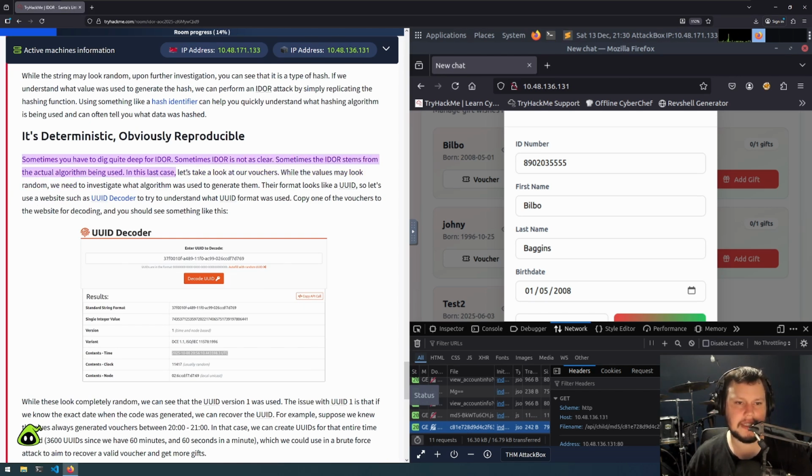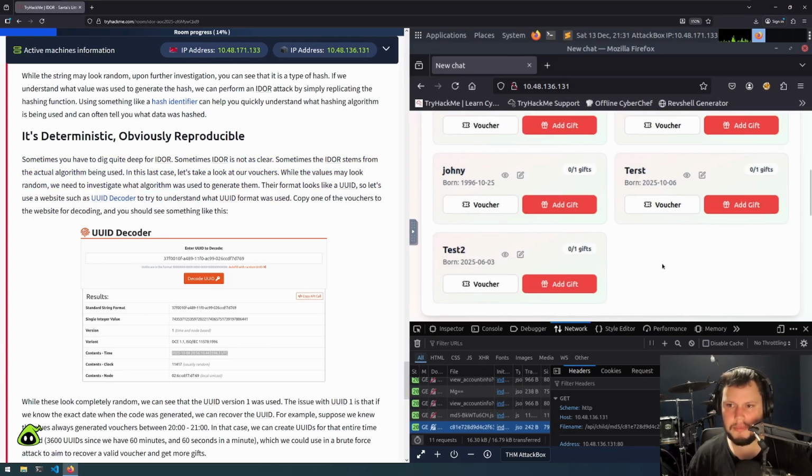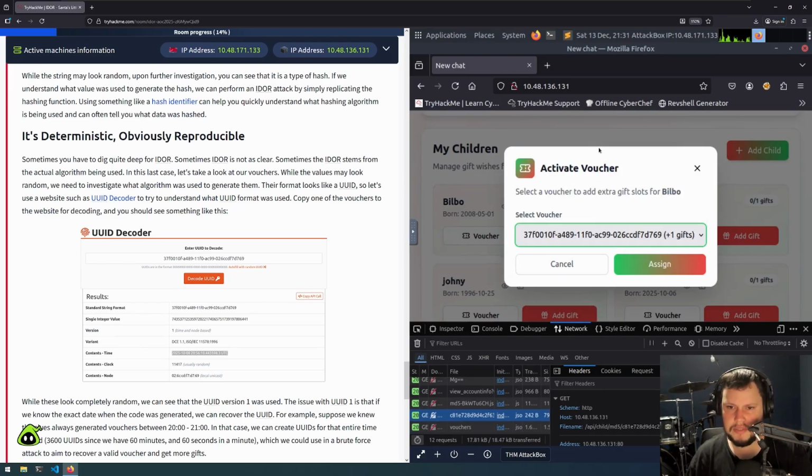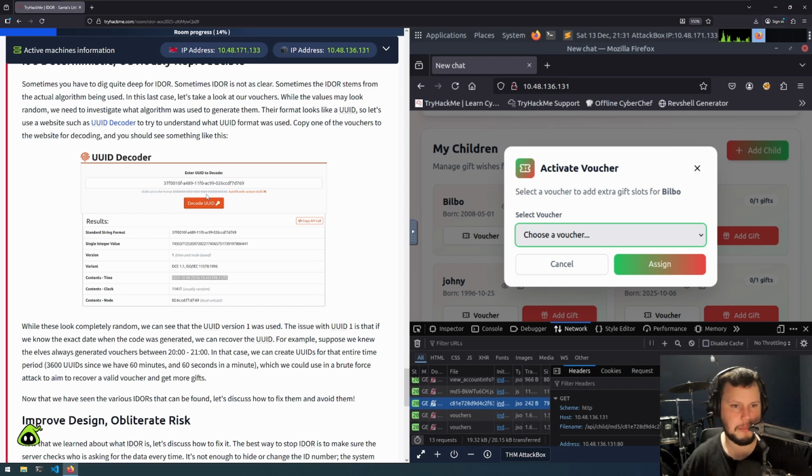Sometimes the IDOR stems from the actual algorithm being used. In this case, let's take a look at our vouchers. While the values may look random, we need to investigate what algorithm was used to generate them. Their formats look like a UUID, so let's use a website such as UUID Decoder to try to understand what UUID format was used. We go back and go to the voucher. So if we select my children voucher, we have these values. We'll just look at what they're doing. So they copy that first one to here.